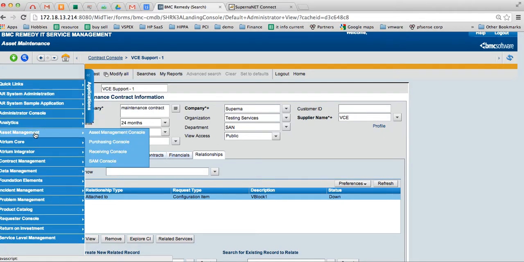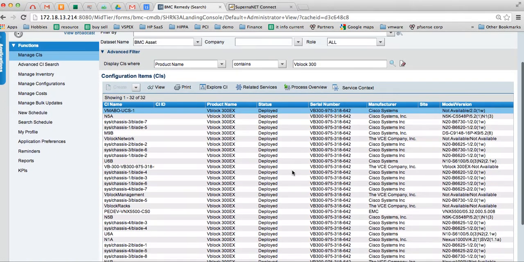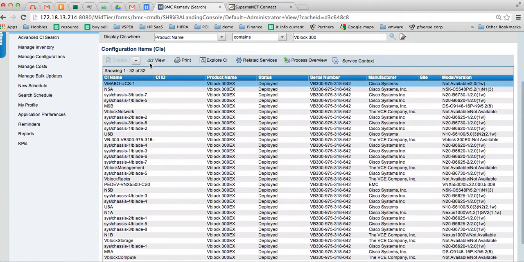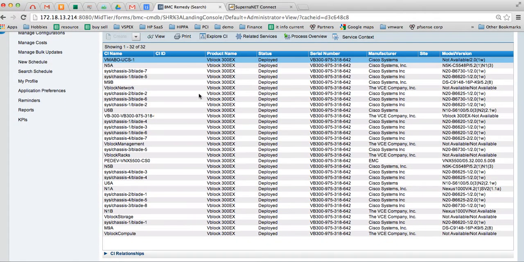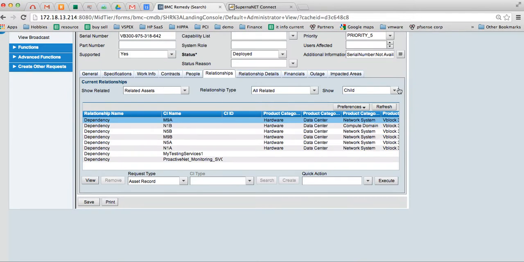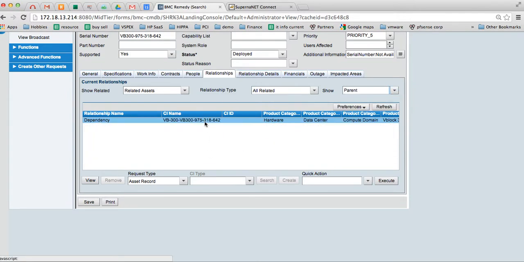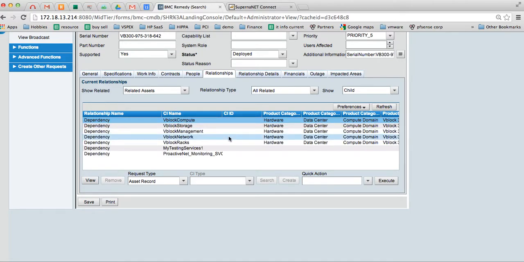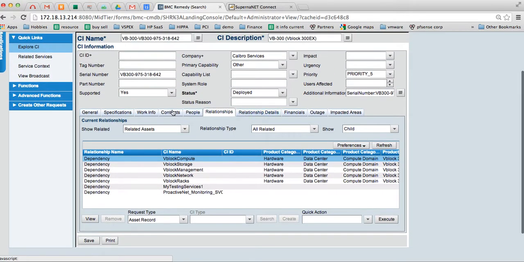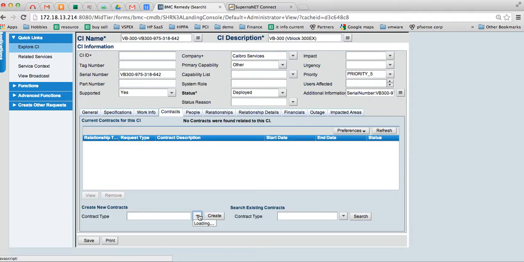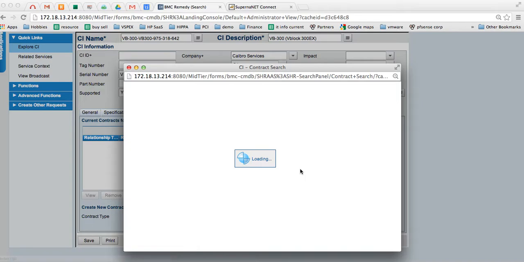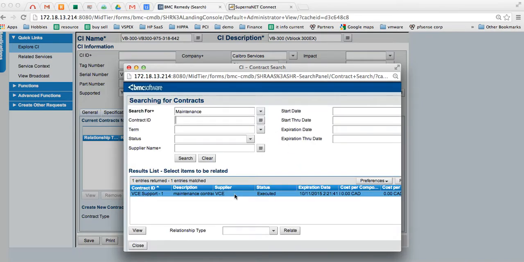To show how you can do that through the asset management console, we'll just go back. Contracts tab, select maintenance. That's for creating one, but since we already have one, I see it down here, attached to and relate.